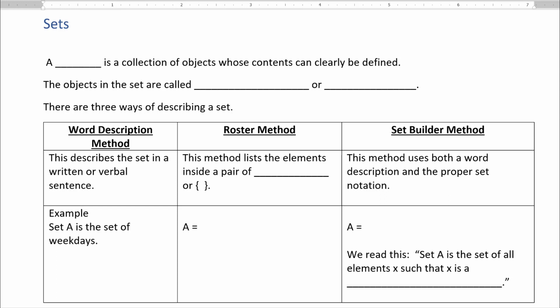Today's lesson is on sets. A set is a collection of objects whose contents can clearly be defined. The objects within that set are called elements or members of the set.